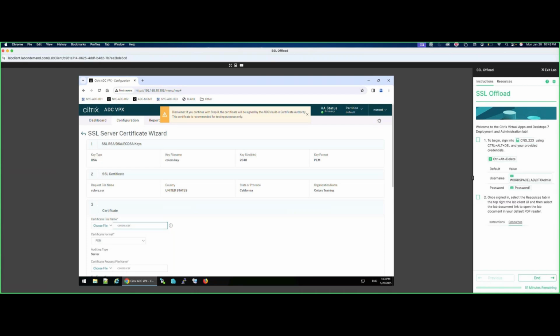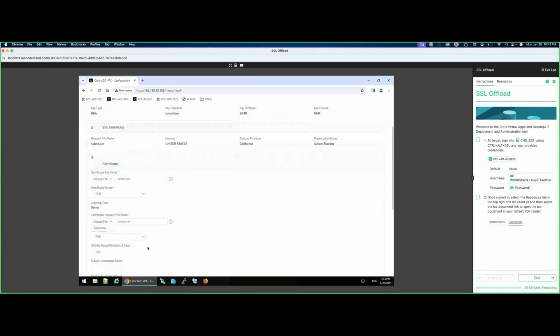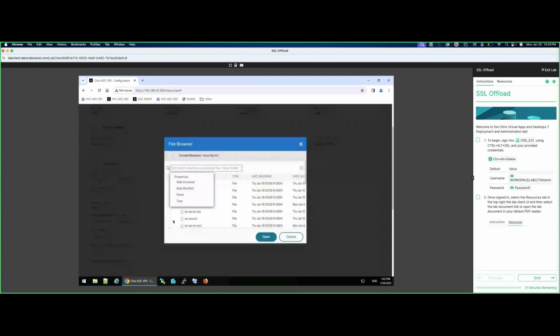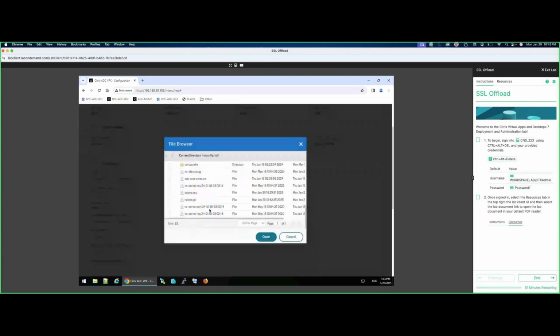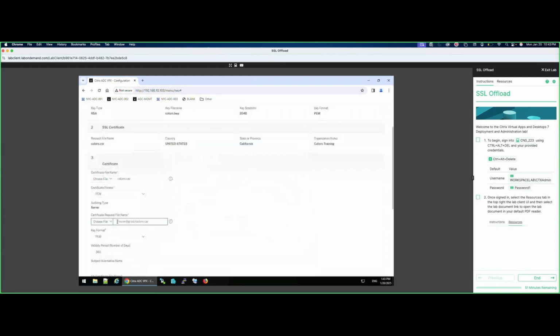And under your certificate request file name, it should be right here. I'm going to select appliance. It should be a full path actually. So I'll just say CSR, so it should be /nslog/SSL/colors.csr.